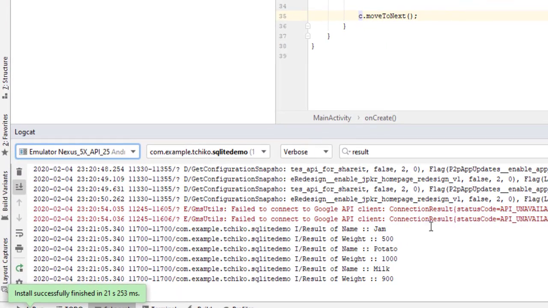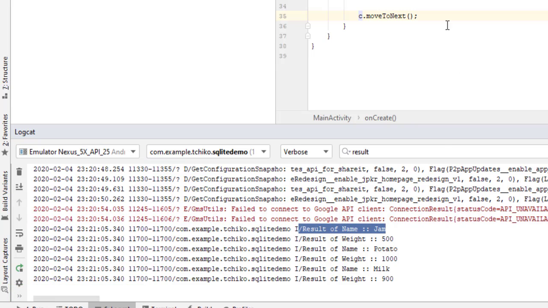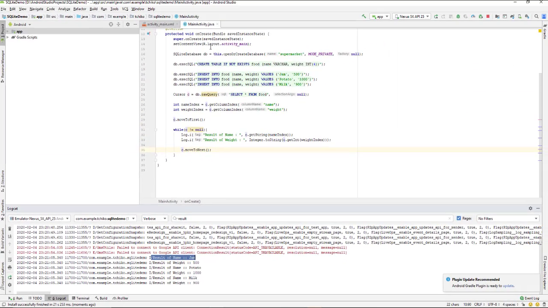Ta-da! Do you see? Here is all the data. Good. We have all the data. If I want to run my application again, I will not add the same data, but I just want to see if I have the same data or not. That is what we want, of course.